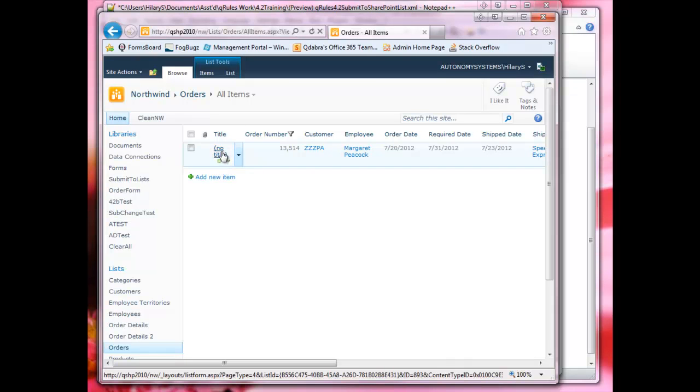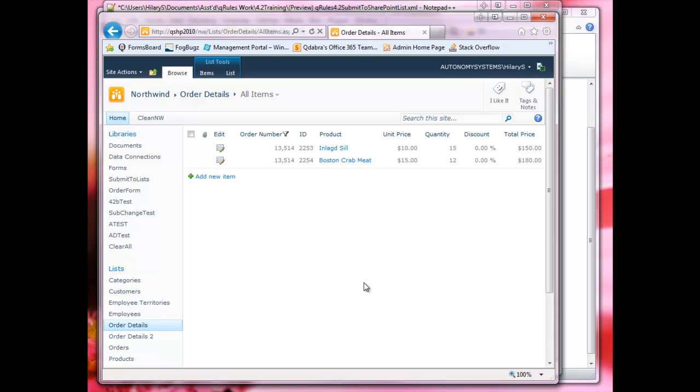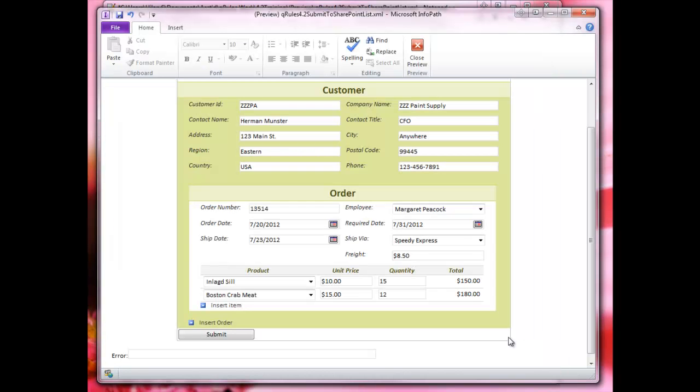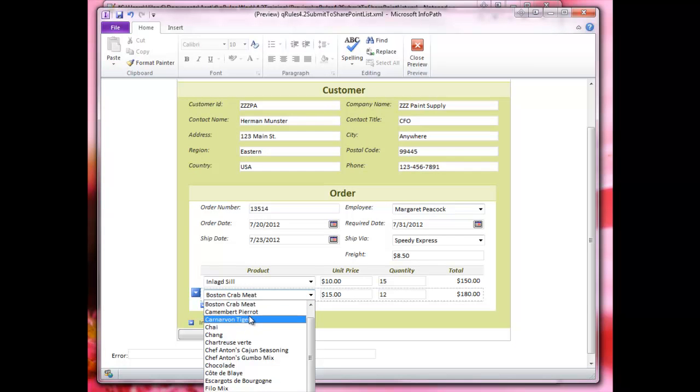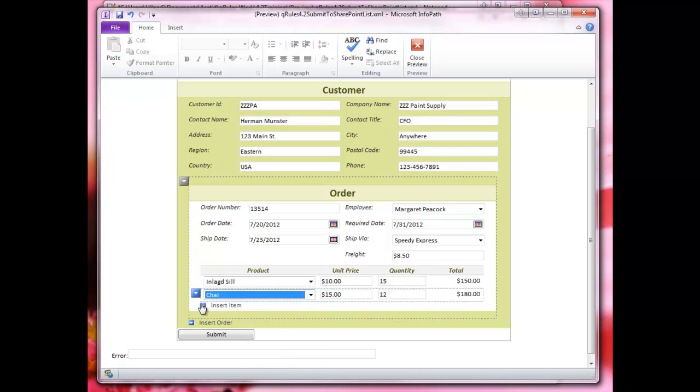I don't happen to have a title. I didn't have anything mapped to the title field. And then if we go to our order details, and we again filter on the order number, we can see we've got our products there. We can update this if we wanted to change this particular order. We could change this to something, I guess, whatever, chai, and we can just click submit again.